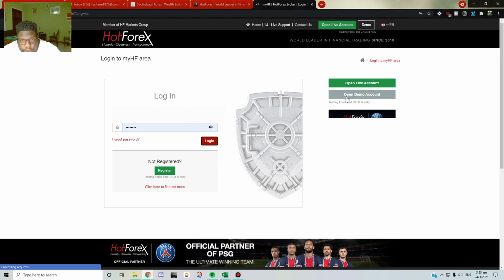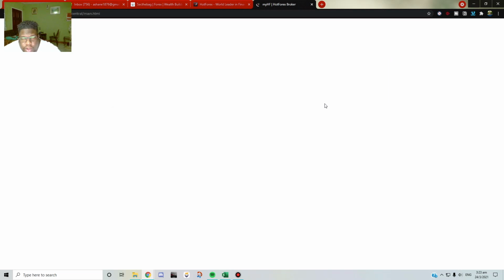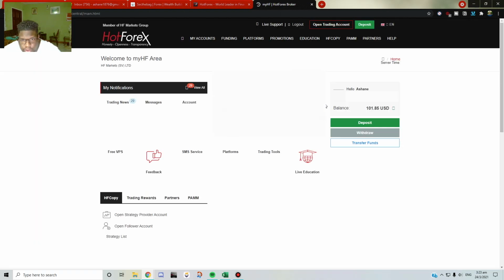So this is Hot Forex. In Hot Forex you have two sides: your MT4 accounts, as well as your wallet. In order for you to withdraw all of the money, first it goes to your wallet. After your wallet, you choose to transfer it from your wallet to MT4. So that's how you get the money on MT4 using Hot Forex.